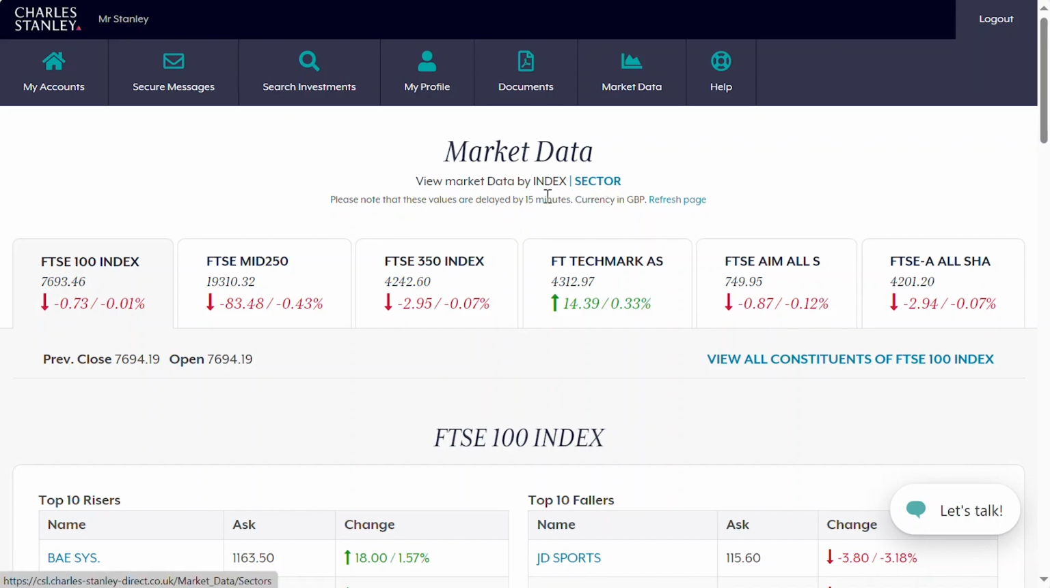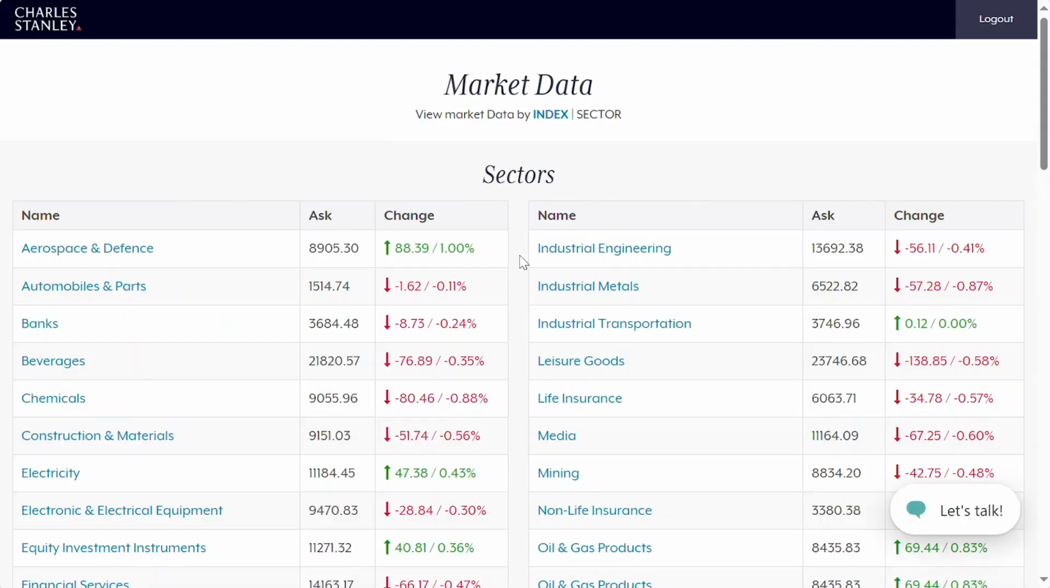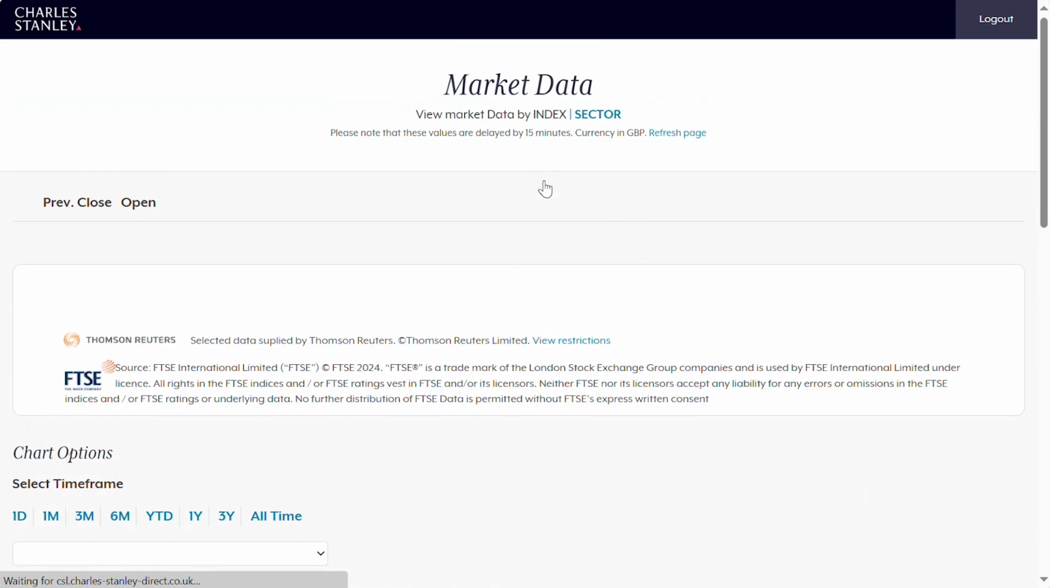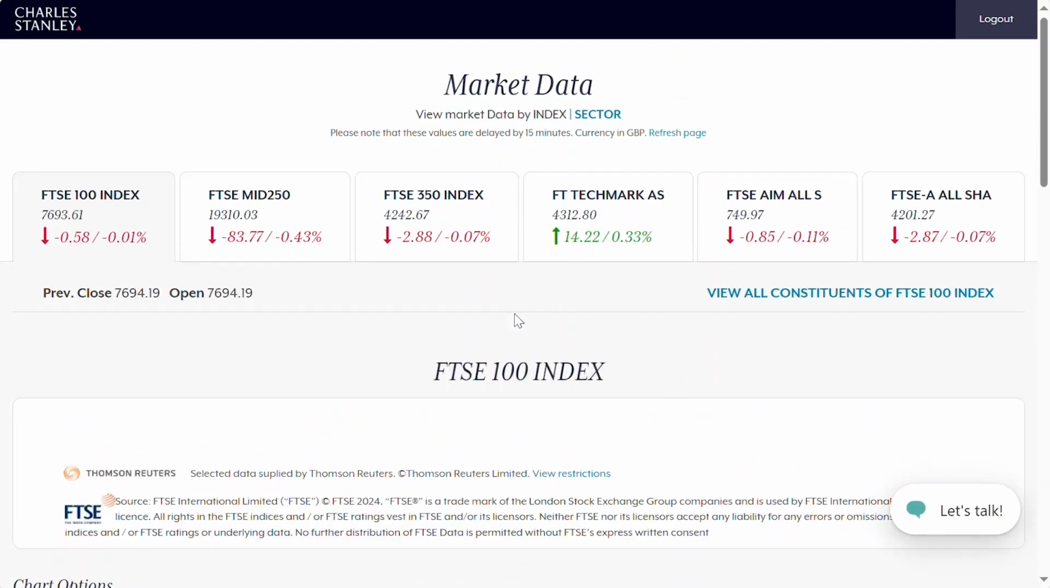The index data will show you a measure of the performance of a subset of the stock market. Sectors also show performance, but this time groups of companies that trade in the same field, like banks or media. Let's have a closer look at the index data by using the FTSE 100 as an example.